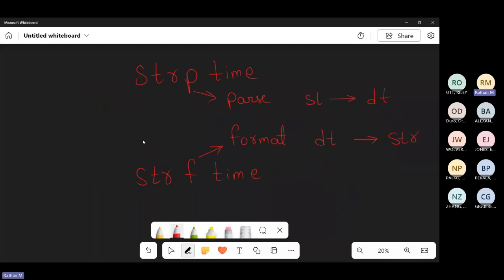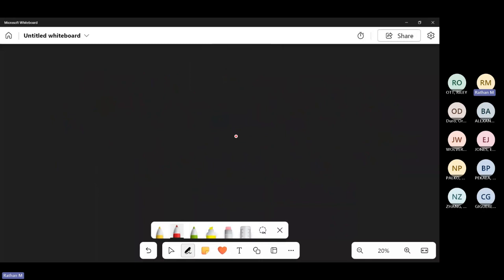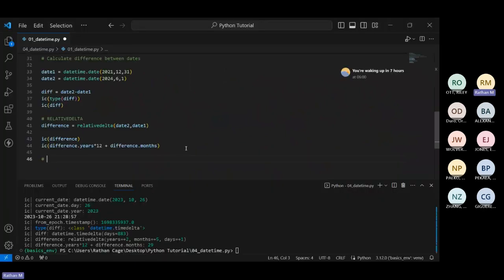So just remember, if you want to format something, it's already in a good format, and you're converting it into a string. If you want to parse, you parse strings into an object. That's exactly what we do. So let's look at these two functions. Let's see how we can use some different kinds of strings to convert them into datetime.